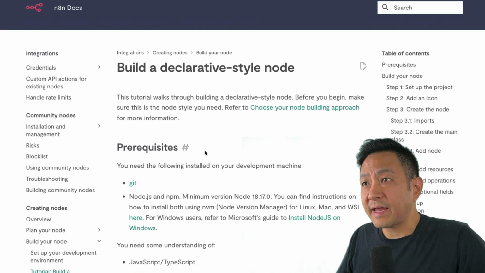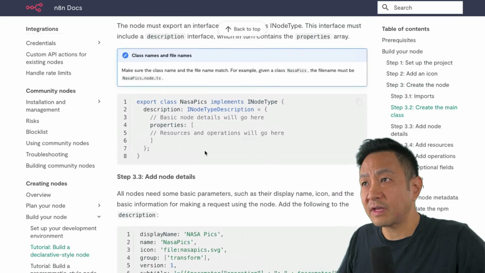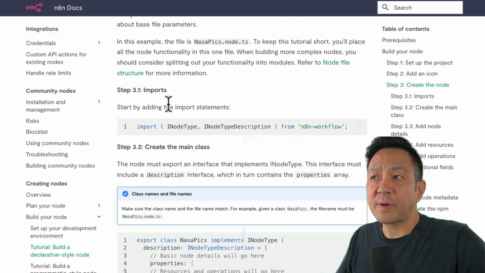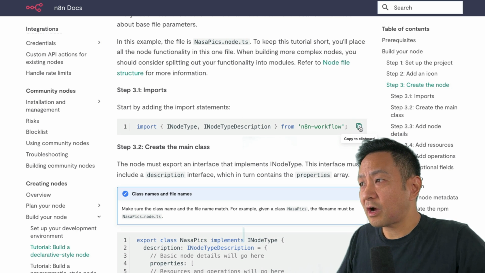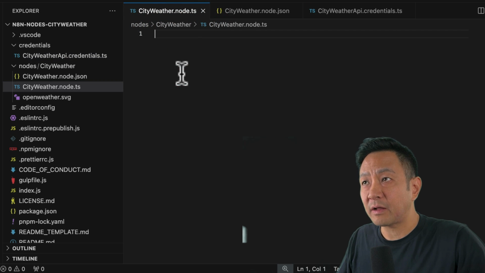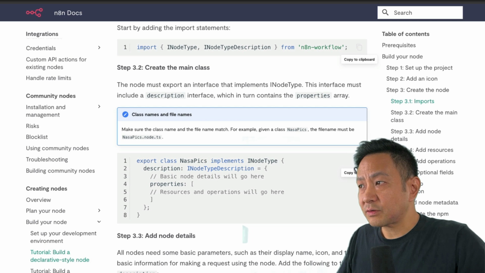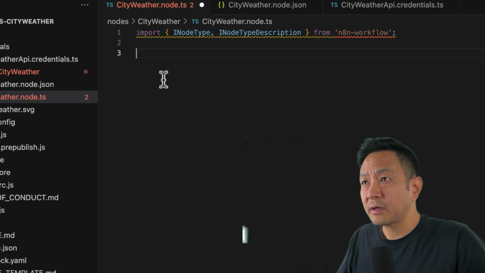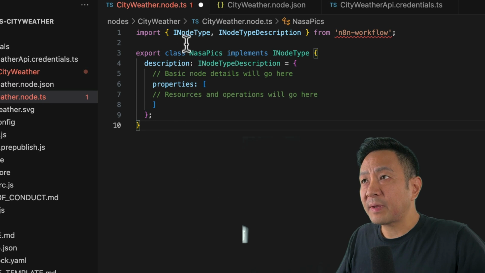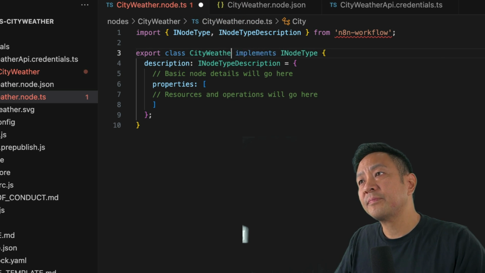So if I go back to the n8n tutorial, I'm just going to copy and paste some of the code that they've given us. The first one is to start by adding the import statements. So I'm going to copy this, go back to Visual Studio Code, go to the CityWeather.node.ts file, and paste that in. Then I'm going to grab the main class, copy this code here and paste that in as well. But because I called mine city weather, I'm going to change this from NasaPics to CityWeather.